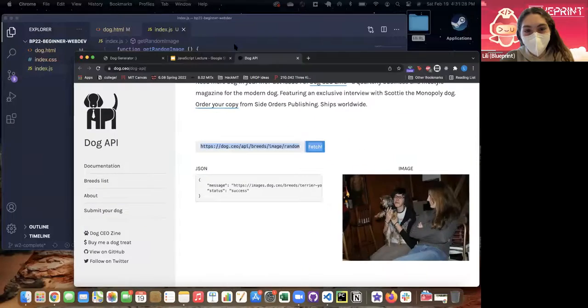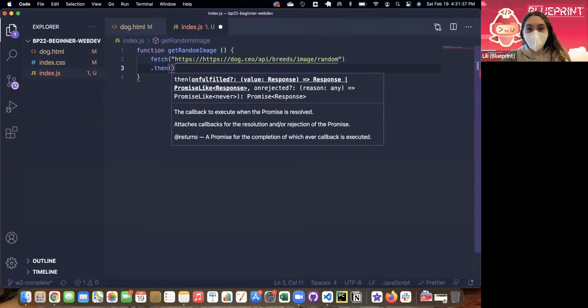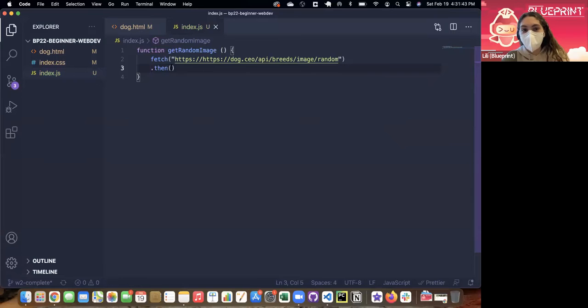Okay, so I'm just copying from their website what the URL is. So we want to fetch this dog image. Okay, so we fetched this dog thing, and now we have to do the same thing as we did before with the .then. One thing that you'll notice is I'm writing it on a different line. That's totally fine, since JavaScript doesn't actually care about spacing. Yes, I can paste the URL in chat. Good point. There you go.